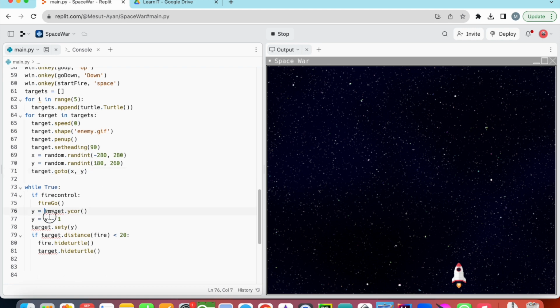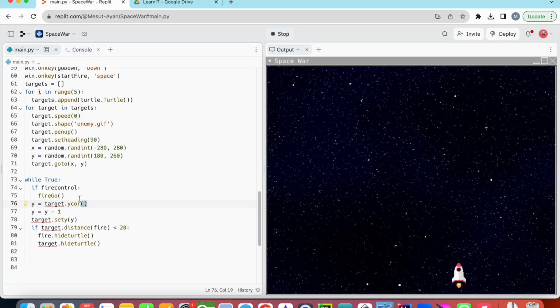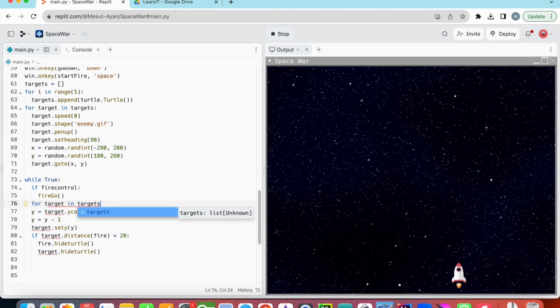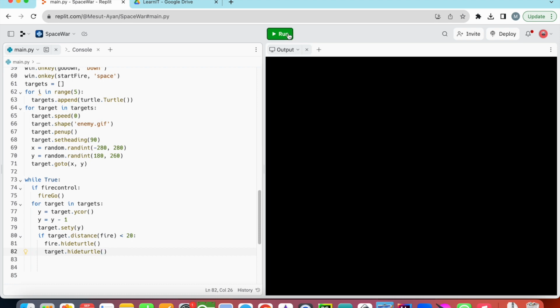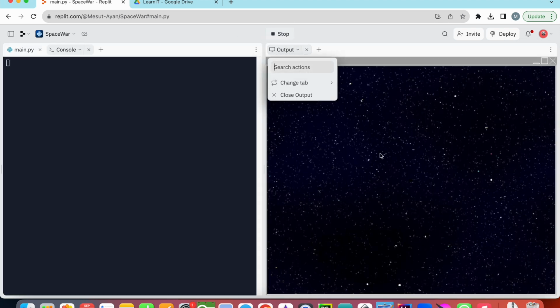But here also I need to move them down using the fire. Again, it's not only one fire now, there are 5 fires, and I need to write here also for targets in targets, and I'm going to move them inside this loop. So this will be done for all targets. Now let's see the result.